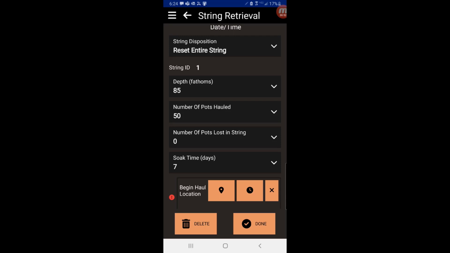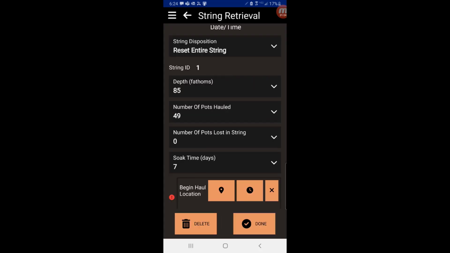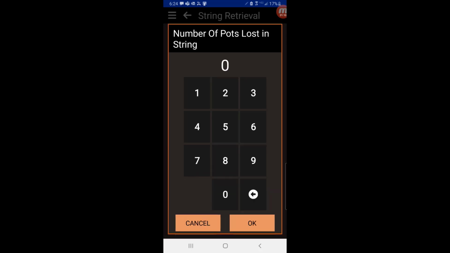And then we're going to automatically populate the depth, the number of pots hauled, things like that. So let's first look at the number of pots hauled. Let's say you only hauled 49 pots, and then click OK, because you had one of the pots that was actually lost in this string. So click on number of pots lost, put in 1, and then click OK.